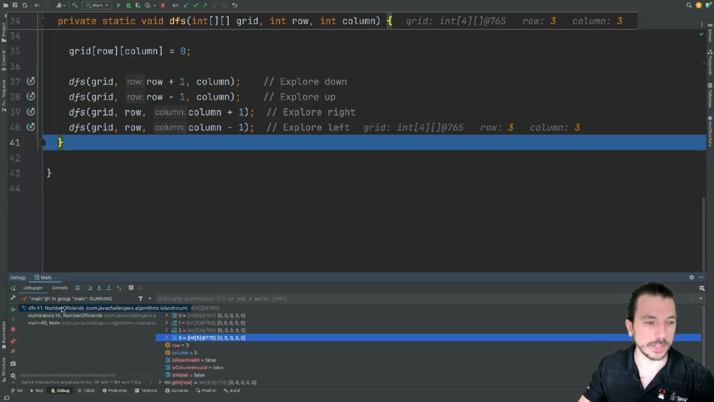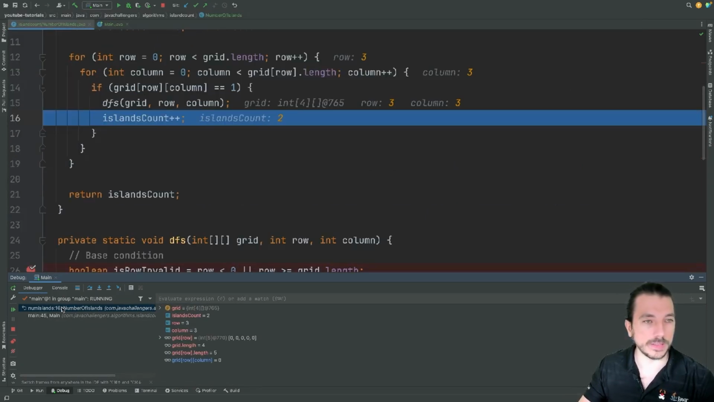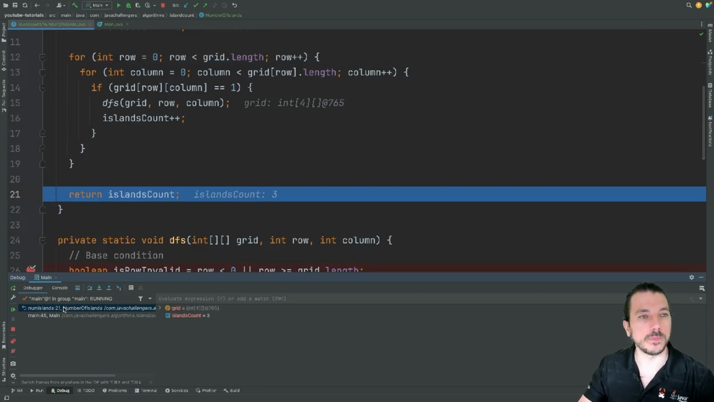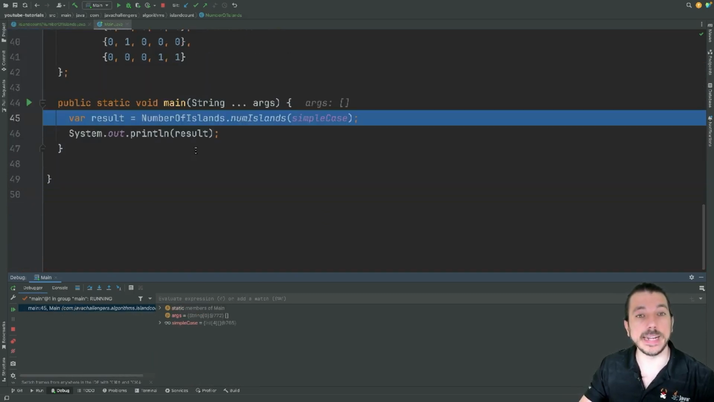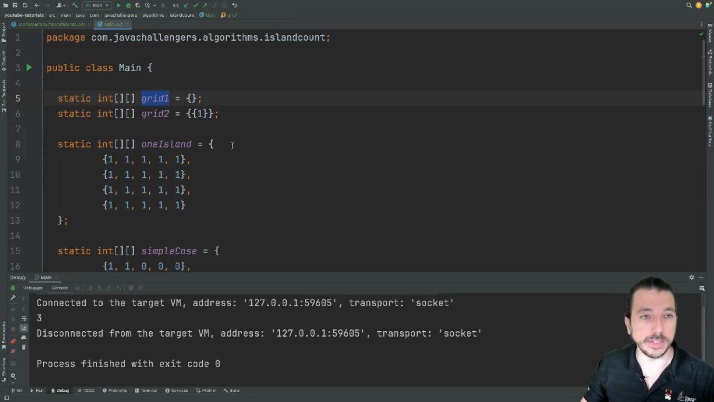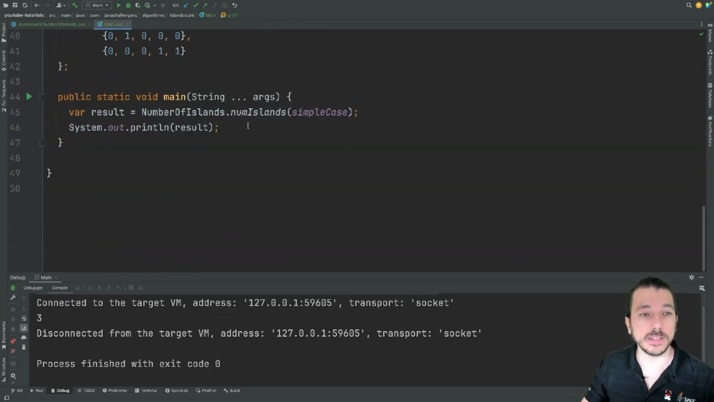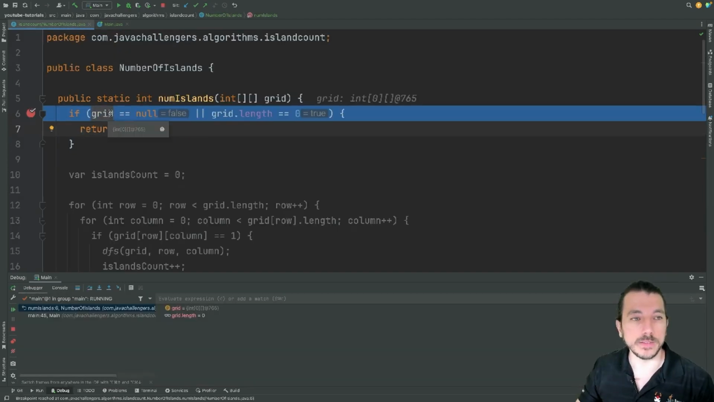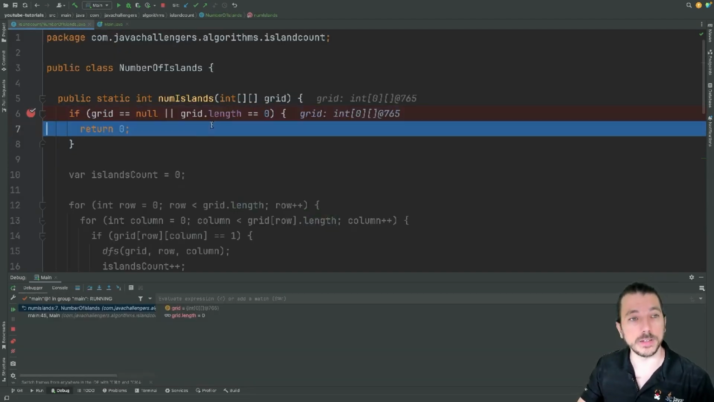Yeah, now the last method will be removed from the stack. And that's pretty much it for this data input. Now, if we test this grid 1 input, we have an empty array. Let's see what happens. The grid's not null, but the length is 0. Therefore, we return 0.